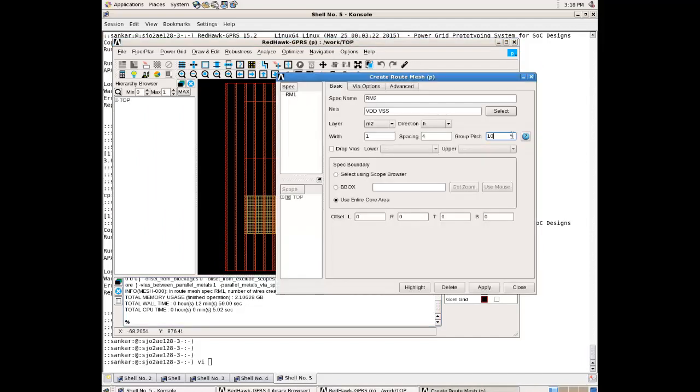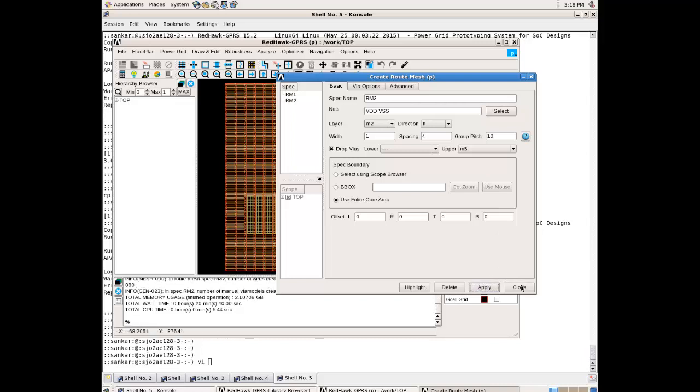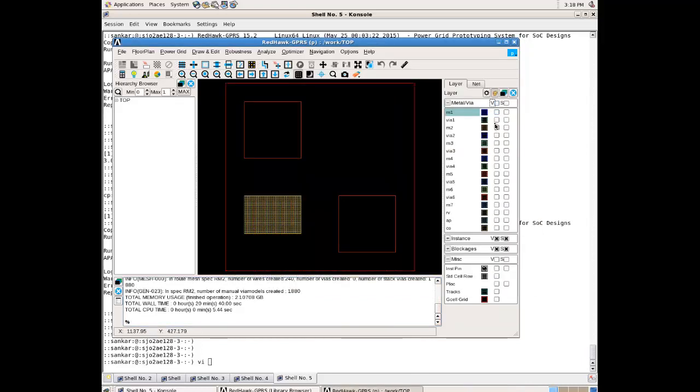Similarly, we'll create a grid for M2 in the horizontal direction. Select the drop vias option and drop stack vias to the upper layer M5 and then click on Apply. We have managed to create the M2 grid also.